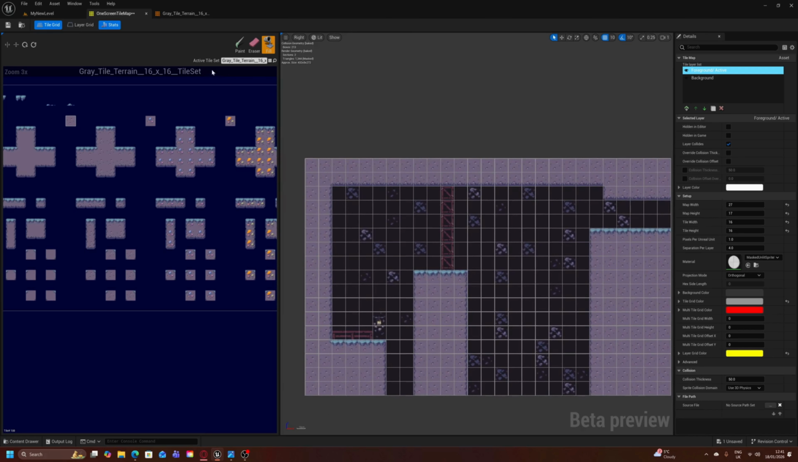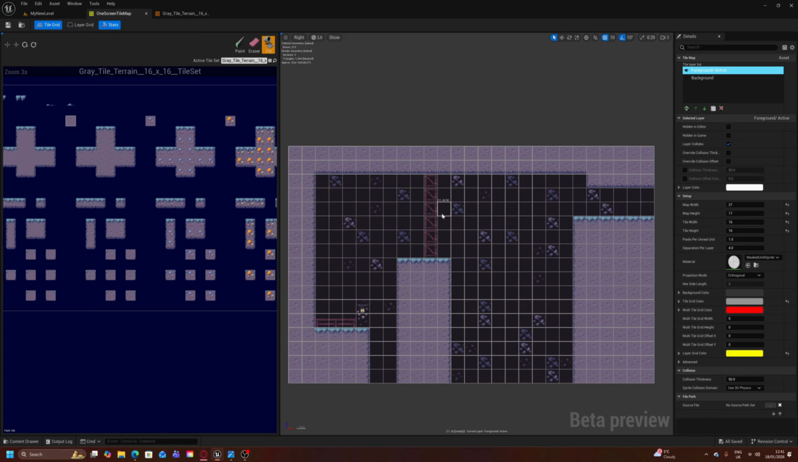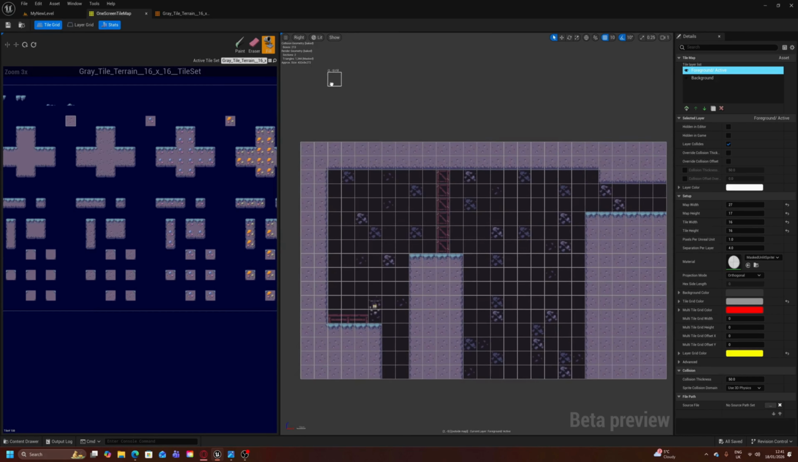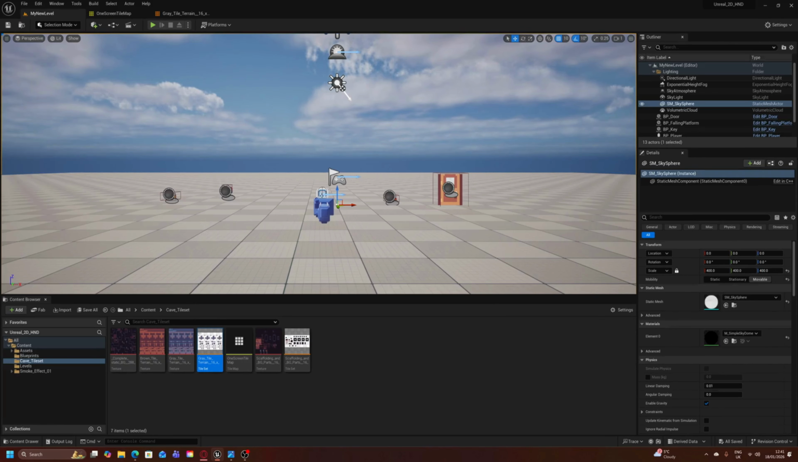Alright, so I'm going to save those changes. Once you're happy with your block out of your level and how well it matches up to your sketch, make sure you save the changes and then go back to your main scene, like so.